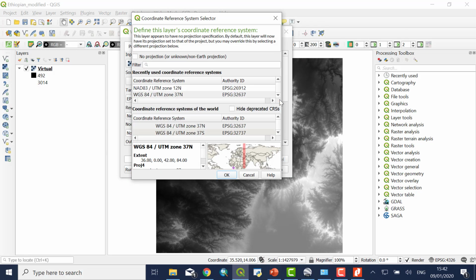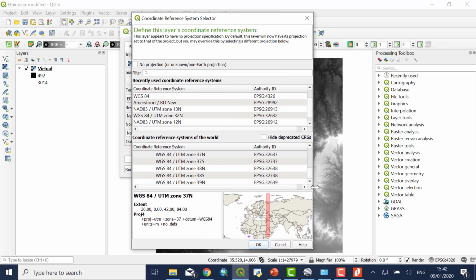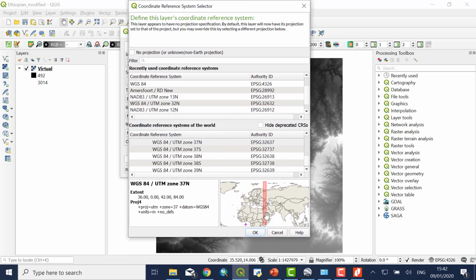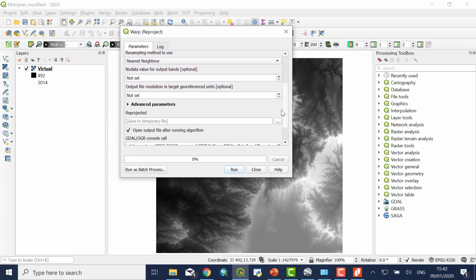If you navigate and check it again, if I enlarge this box over here, it can clearly be shown that Ethiopia falls within this UTM zone. Then the other thing will be setting the resampling method to use. I will choose the default one, the nearest neighbor. Then the no data value for output, I'll put here -9999. Then for the output file resolution, I will need 30 by 30 meters.